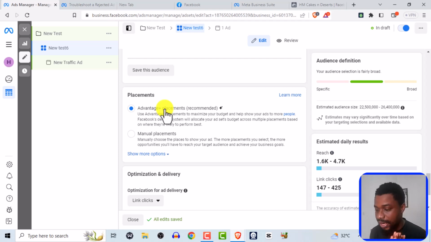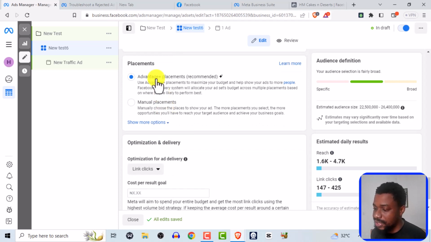All right, and Facebook is going to put these ads where they think is fine. So if you are starting and let's say you have some limited fund, this may not be the right idea for you. And most times when Facebook recommends something, it's just better for you not to go with that, because most of these companies are trying to get you to spend more money, and rightly so. So you want to come to manual placement.